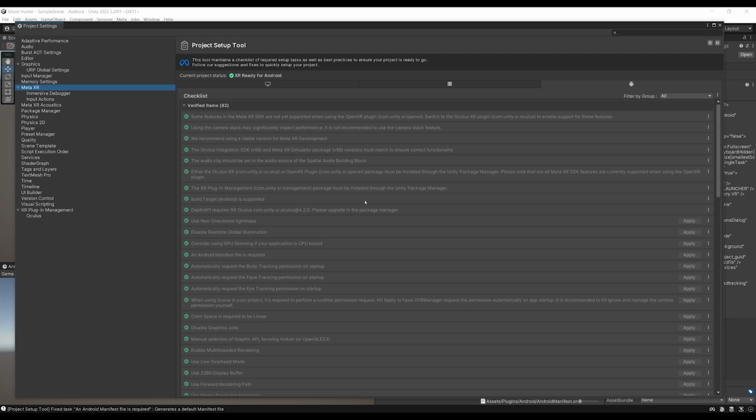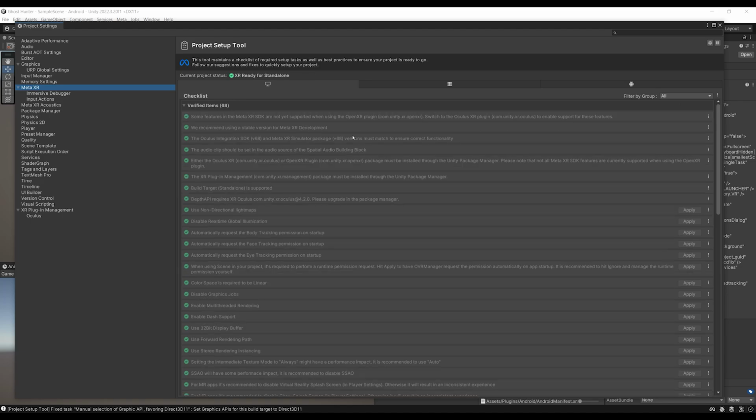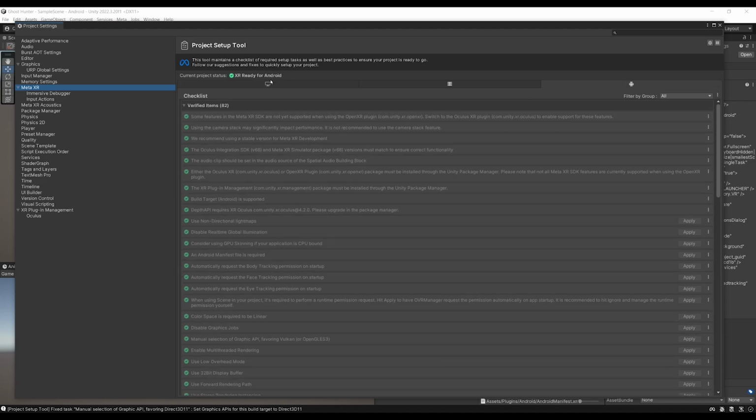We have no more issue on Android, and we can even see that XR is now ready for Android over there. That's awesome. Now what's left is to go to PC, and now we can do the same. We have just one issue currently, so let's click on Fix. And there you go. Everything seems to be good now.